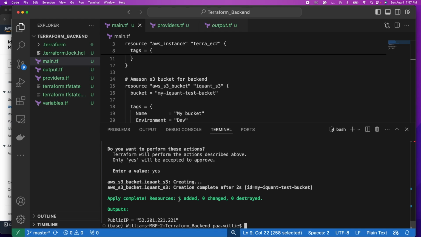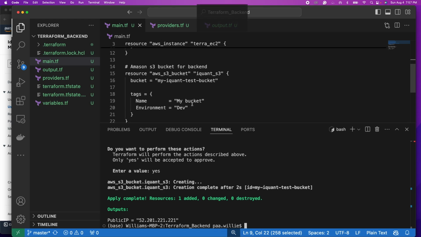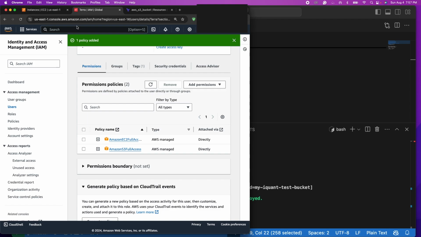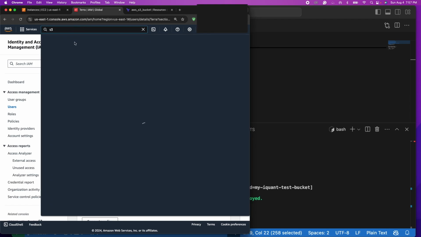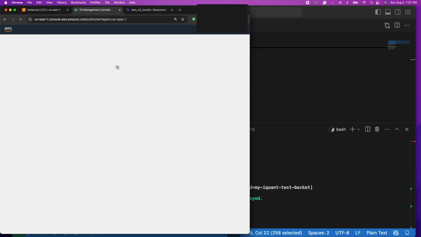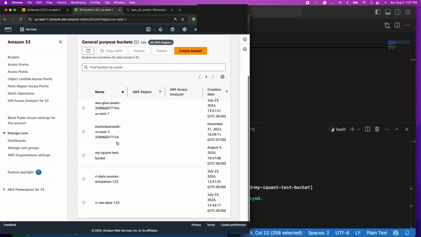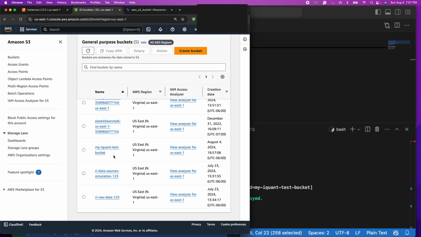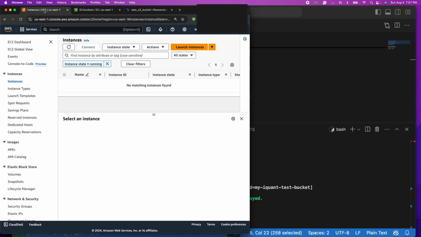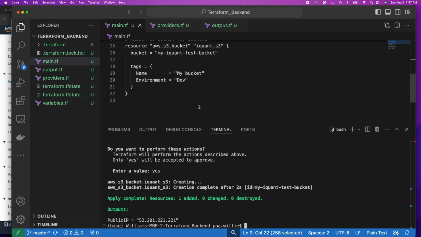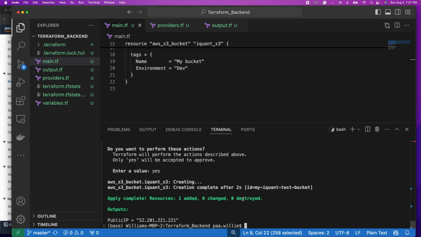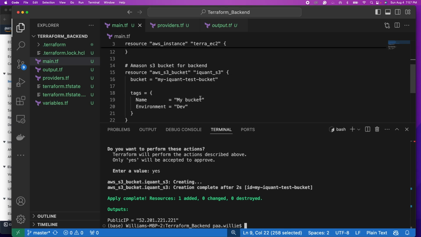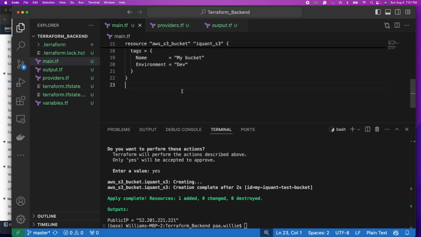Okay, so the bucket is successfully being created. So if you go back to S3, you should see our bucket right here, my iQuant test bucket. Good. And if you go to EC2, you should see our EC2 instance running. So Terra EC2. Good. Okay. So now that we have our bucket and the EC2 instance running, now let's talk about bucket versioning.